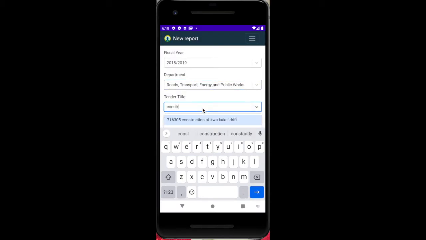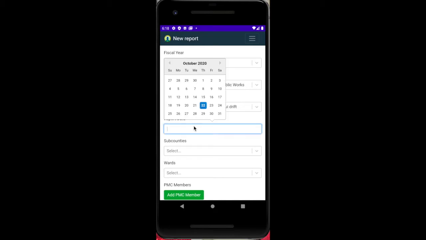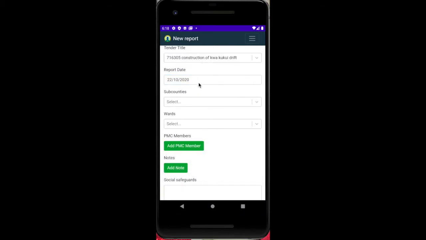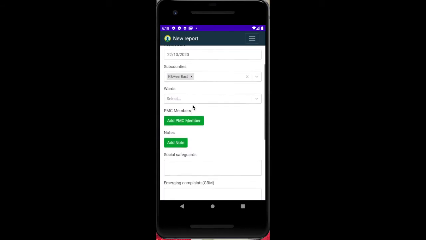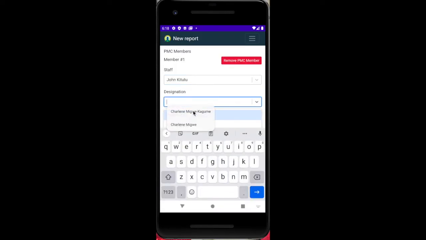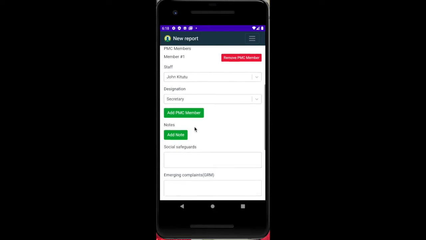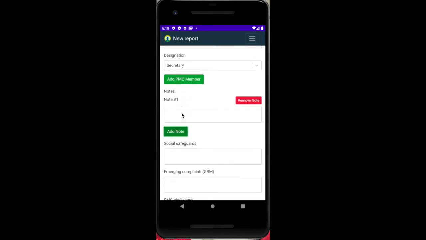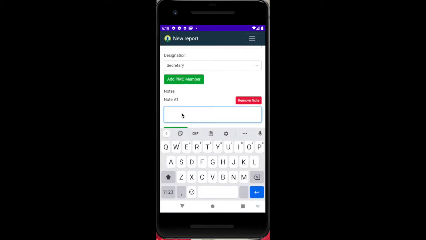So I would look for construction. I'm looking for Kukui Drift. I will add my report date. I will add the sub-counties, and you can simply add the ward. I will add the PMC member, the designation, and you can add as many as you need. And this is now where you add the different comments that you may have.